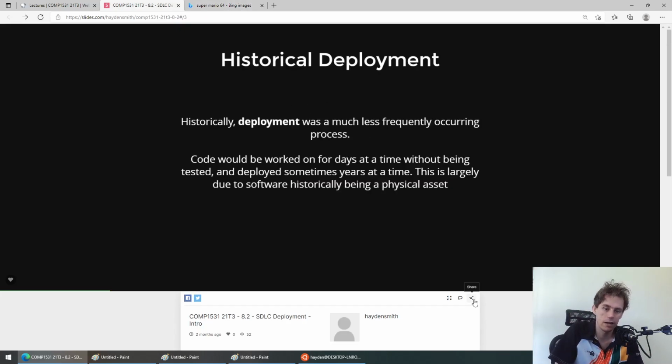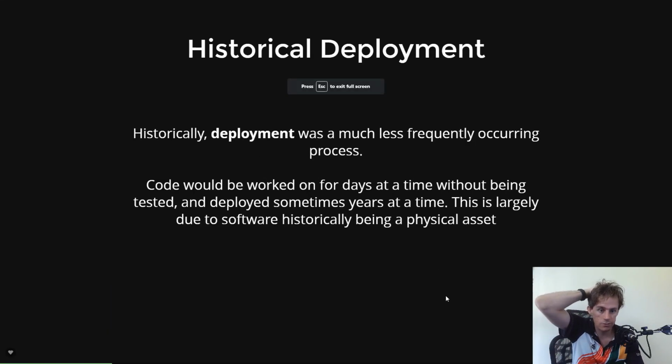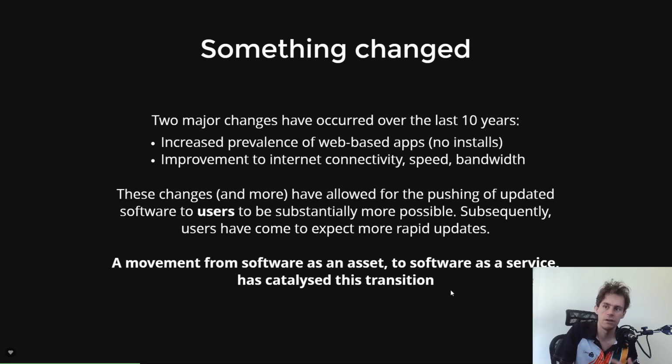So making software available for use in the past is different, because you wouldn't really have this kind of iterative approach like you have with your project. So two major things happened in the last 10 years. One was the increased prevalence of web-based applications, right? Or I should say network-based applications more than web.